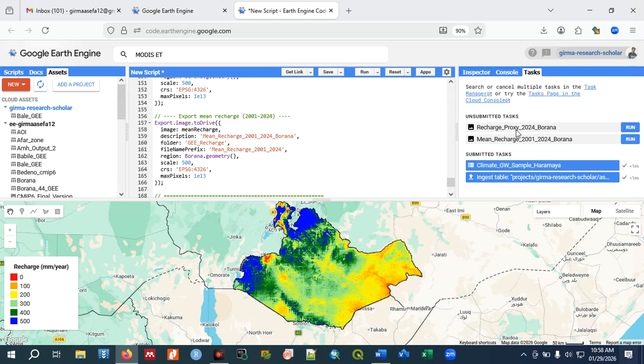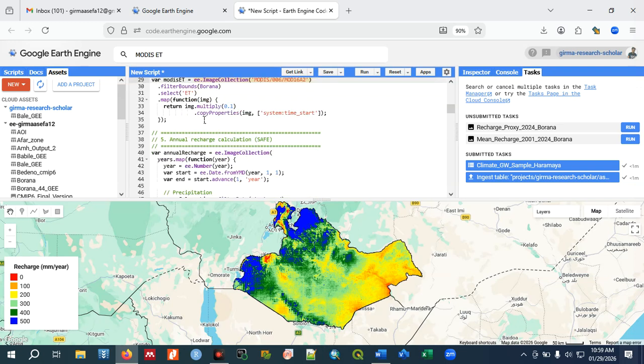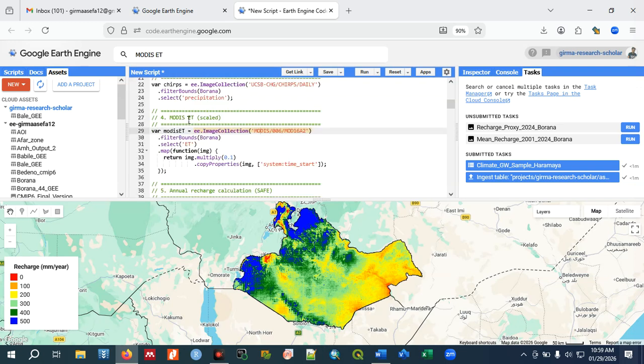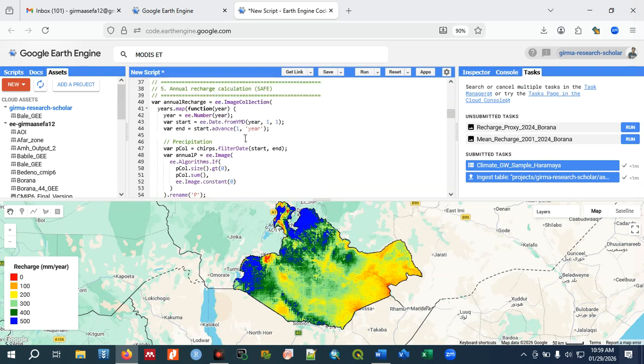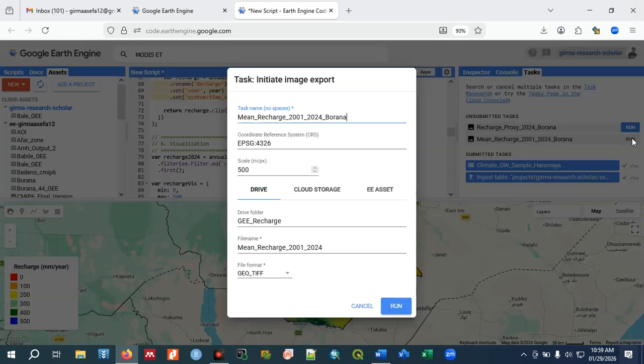So if you want to export, here is the export. The recharge proxy, Borana zone, and the mean recharge from 2001 up to 2024. You are extracting from the MODIS, which means Moderate Resolution Imaging Spectroradiometer. So by this script, you can downscale. For example, I want to export this file into the Google Drive. The file format is GeoTIFF, so run.